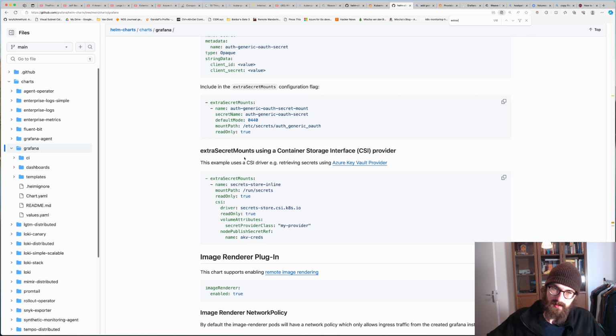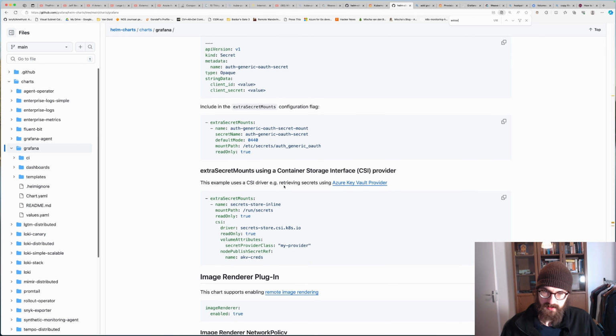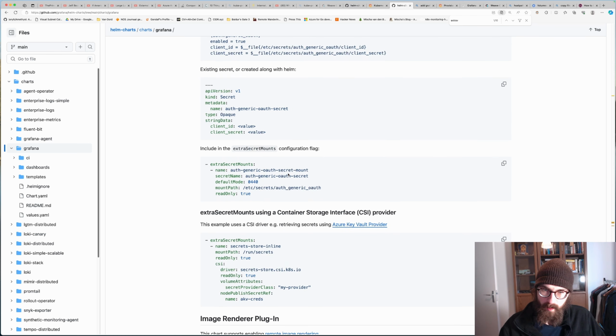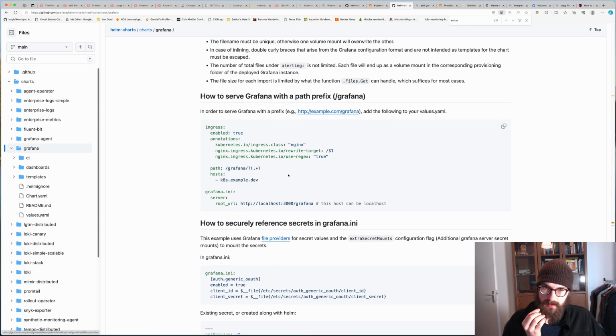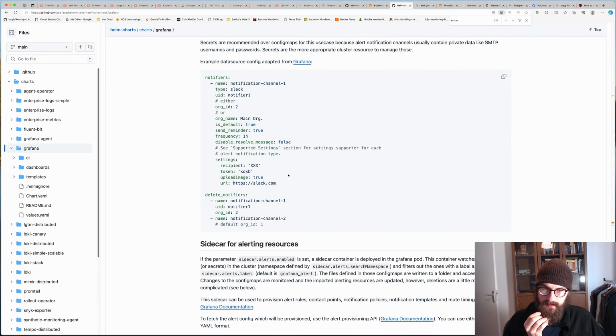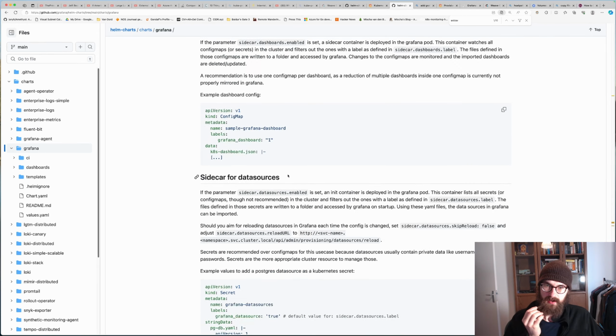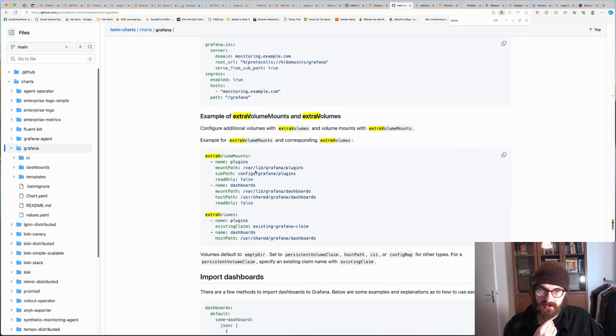Oh, interesting. Extra secret mounts using a container storage interface. I actually want to do that later. Mount path run secrets. Interesting. Well, for now, I can't just do a full-on volume. I have to consider the Helm chart, how it expects volumes to be defined.